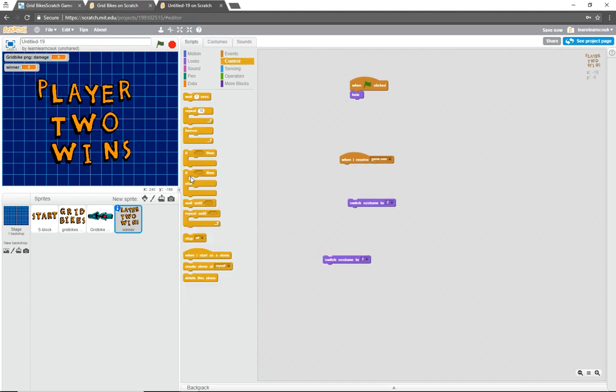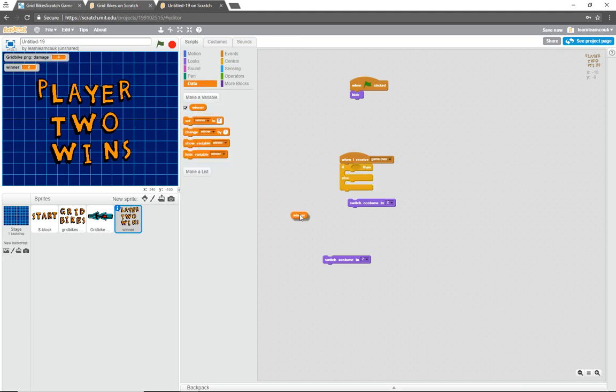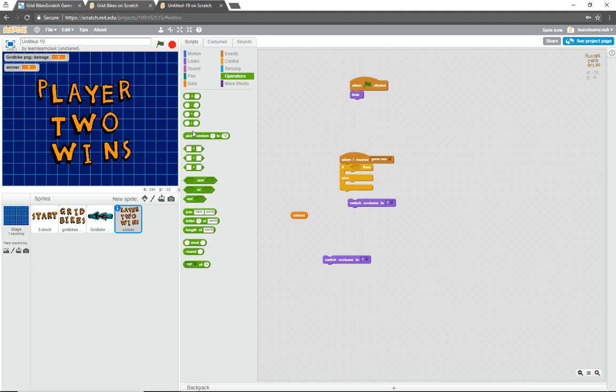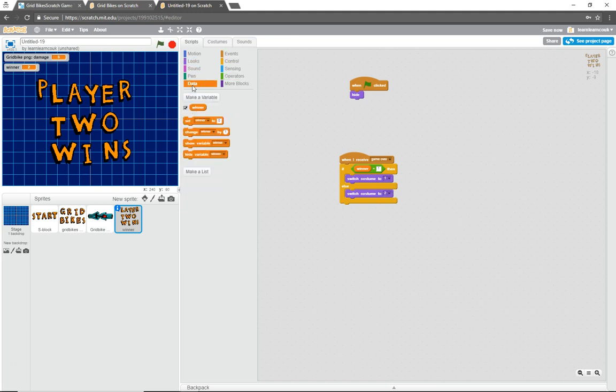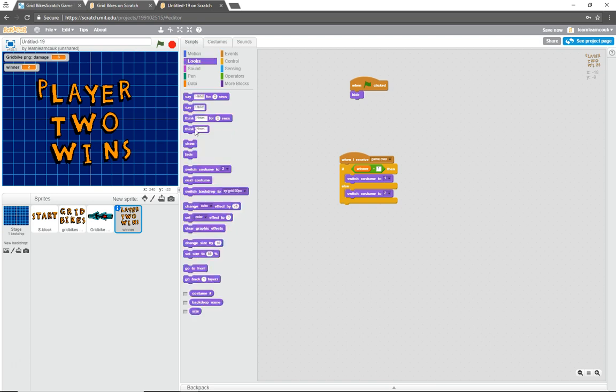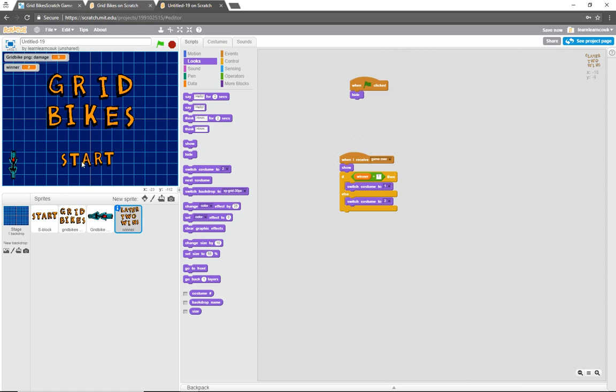So this would be if else, if, where's our winner? If our winner equals 1, there we go. If winner equals 1, set the costume to number 1, otherwise set it to number 2. There you go. And then we show. So we try showing that. Looks, show. Excellent.